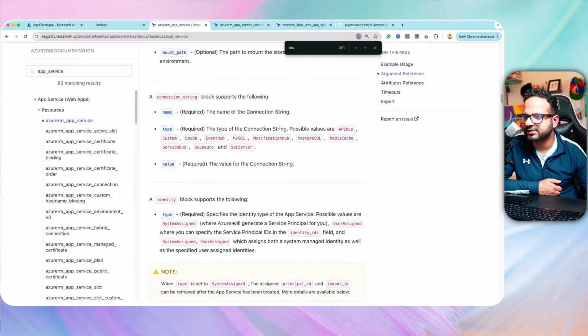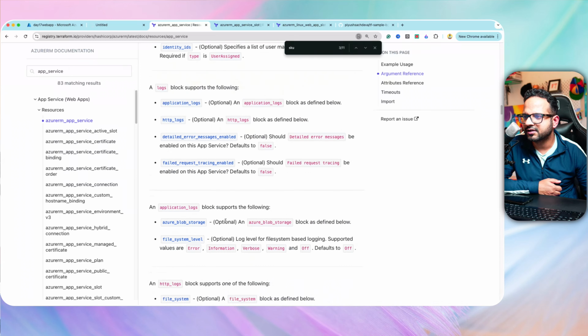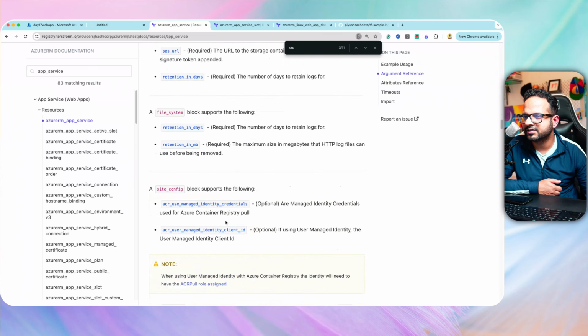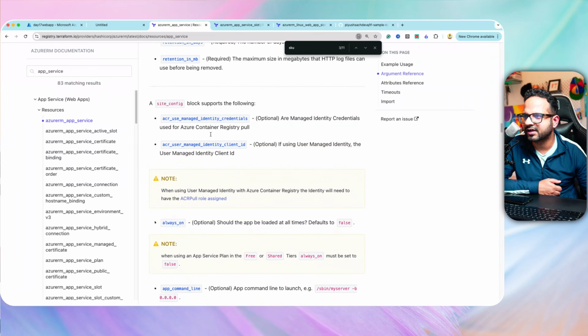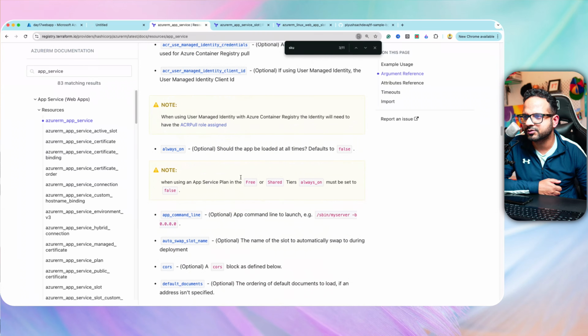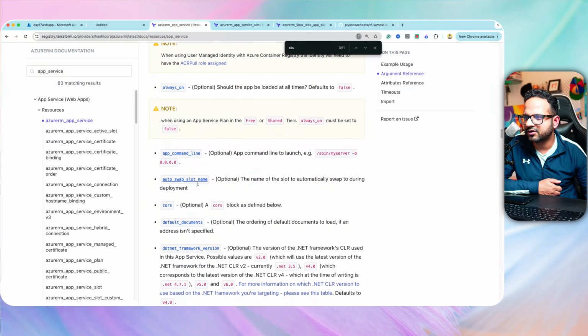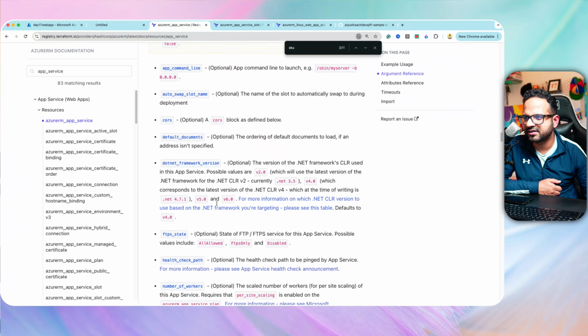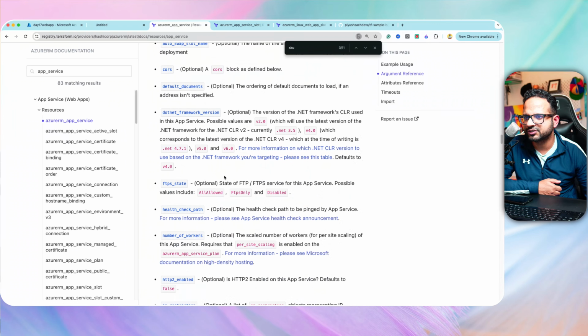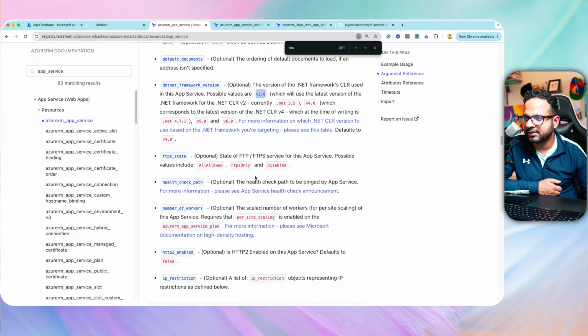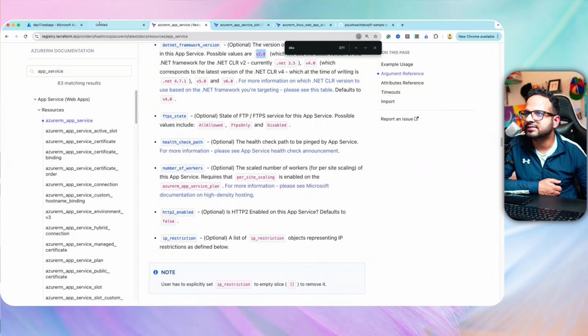Let's see, where is the site config? Logs, HTTP logs. Okay, over here. So it has ACR if your code is there, or it also has auto swap, slot name, different other fields, .NET Core version. Okay, so you see, I think it was using version 2.0. That's what it says. But let's see.